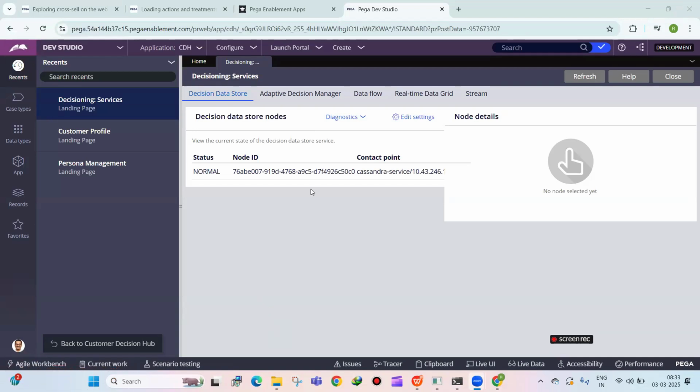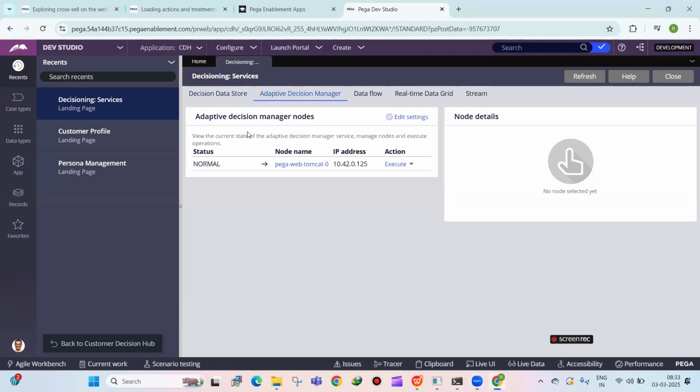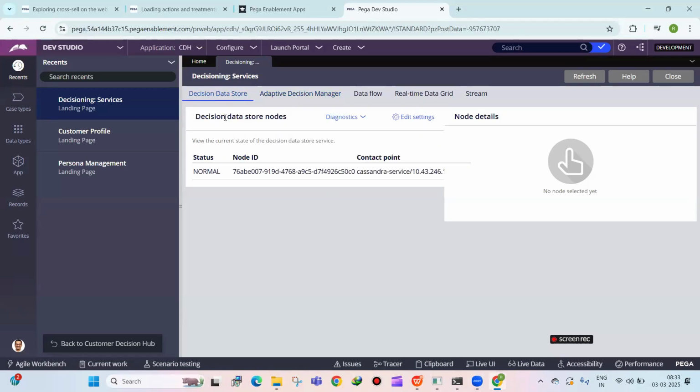So what if this particular status is not normal? Like I told you, this particular service is responsible for training your Cassandra database and the adaptive model and predictive model, the ADM service. This service is responsible for Cassandra database manipulation. I want to insert some data into Cassandra, I want to delete the data from Cassandra. All those things will be managed by the DDS service.